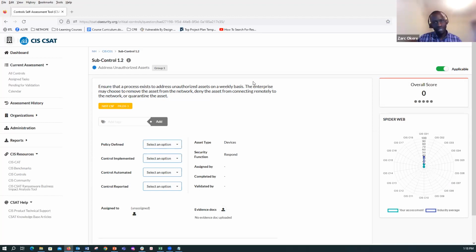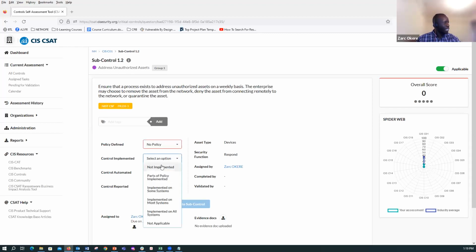Yeah, weekly basis. So do you have a policy defined? Say, for example, you don't have any control. Is it implemented in your organization? Say not implemented. Is it automated or do you have to do it manually? That is if the control is there, not automated. And is it reported? What does it mean that the control is reported? As in, do you report this to the board, or is it just something that the cybersecurity team does and stops from there? Yeah, so we don't have it, so it means it's not reported.